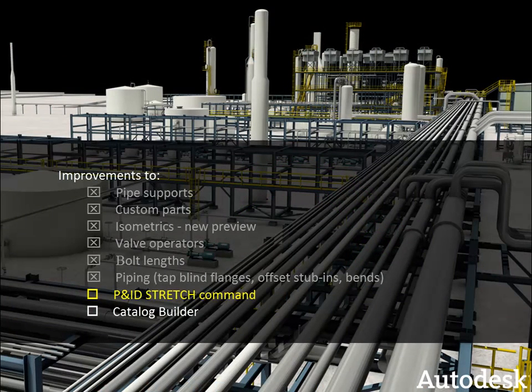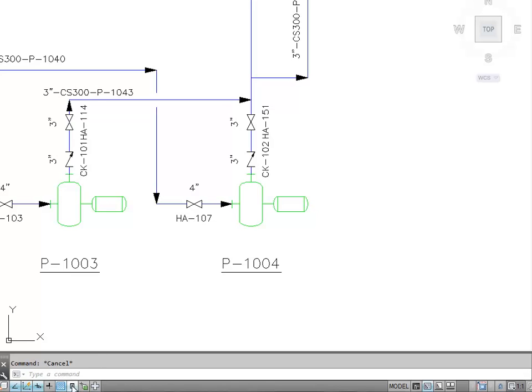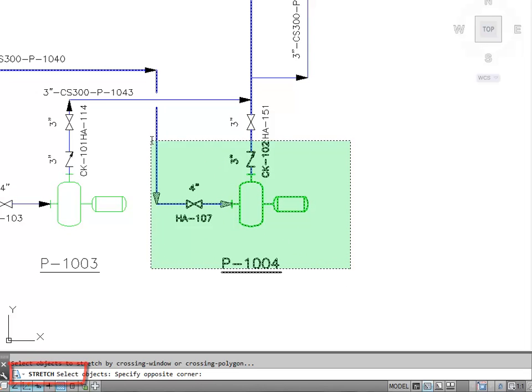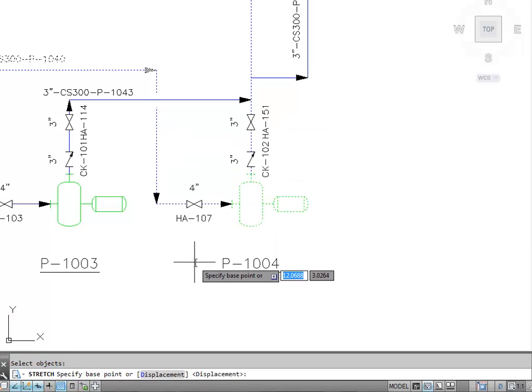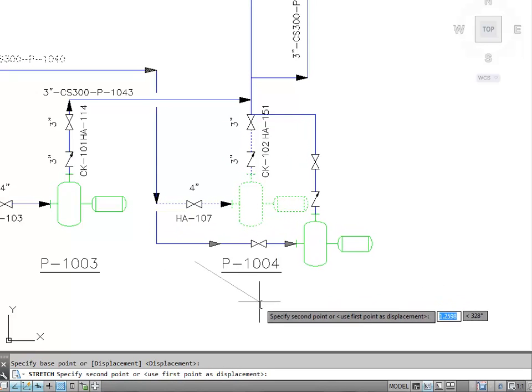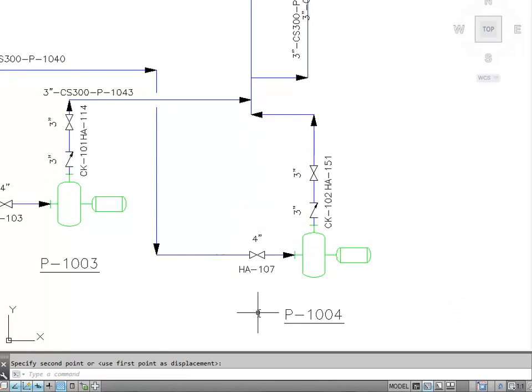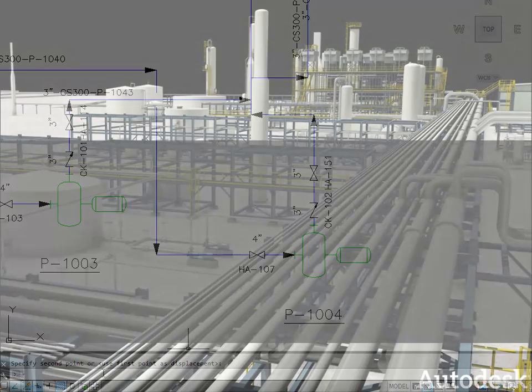Now, let's take a look at how we've improved the stretch command to give you more flexibility while editing P&IDs. There are many ways to perform a stretch, but here's one example. After typing stretch in the command line, I select the area I want moved. Then I specify the base point, and then as I move my cursor I can preview the results of the command. When I click again, the pipes are rerouted and the inline objects and tags move as expected.